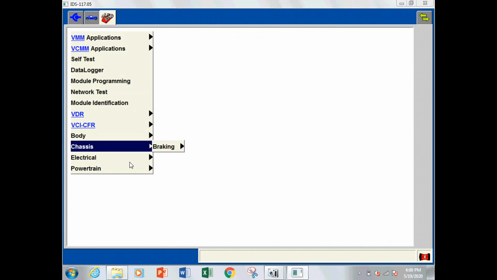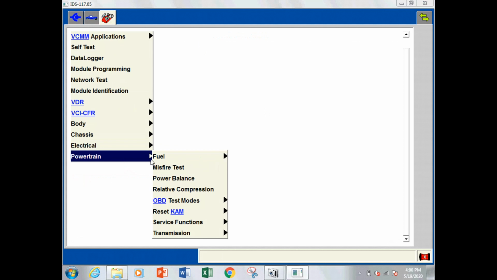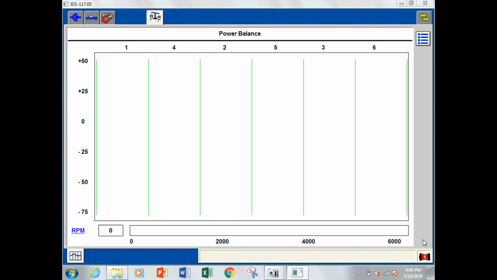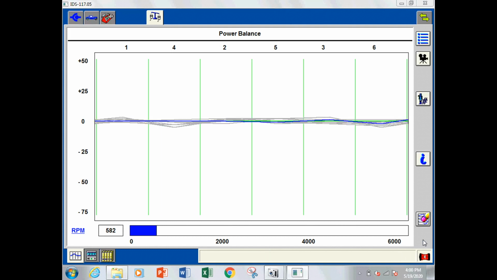Okay, so what we want is under powertrain and power balance. Gotta have the vehicle running for this as well. Okay, now let's take the vehicle for a road test and see if we can get it to act up.